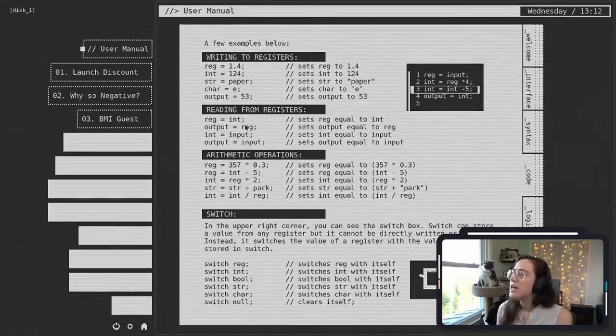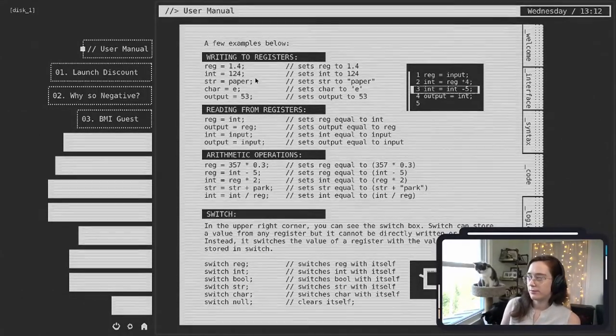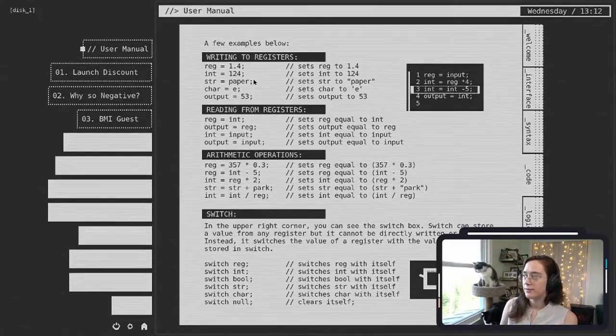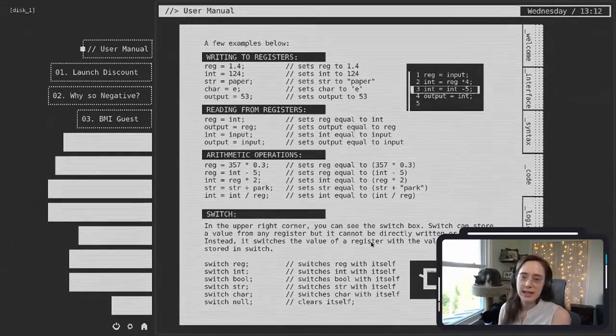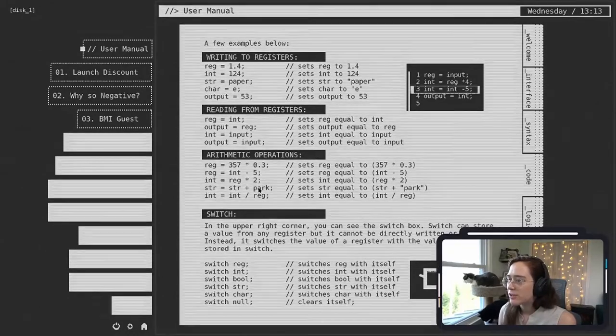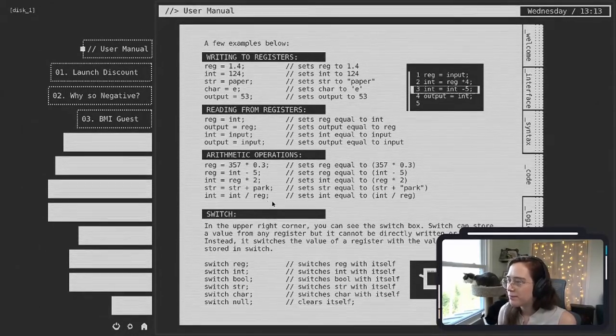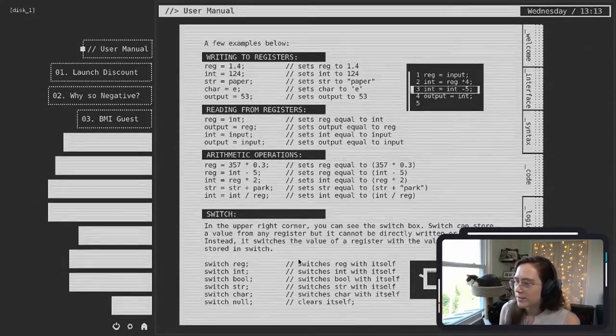Reading from registers. So it looks like you have one register of int, if I understand this correctly. Yeah. That's weird. Output equals input, so it's output equal to input. So that would just immediately output whatever you'd had. All right, then you have arithmetic operations, and that's going to be reg and int. You can add strings together too, it looks like. And you don't need to put quotes around your strings. That must be because there aren't any named variables, it looks like. Yeah, I don't see any variables.